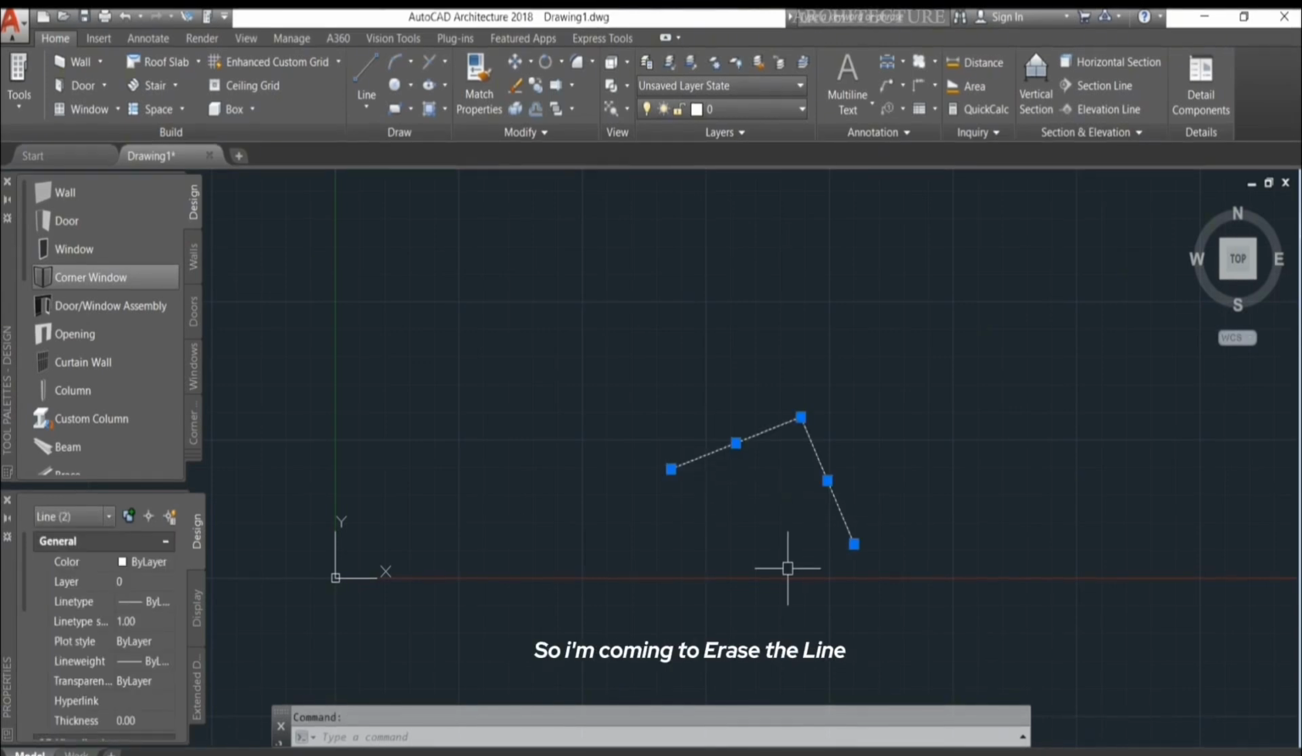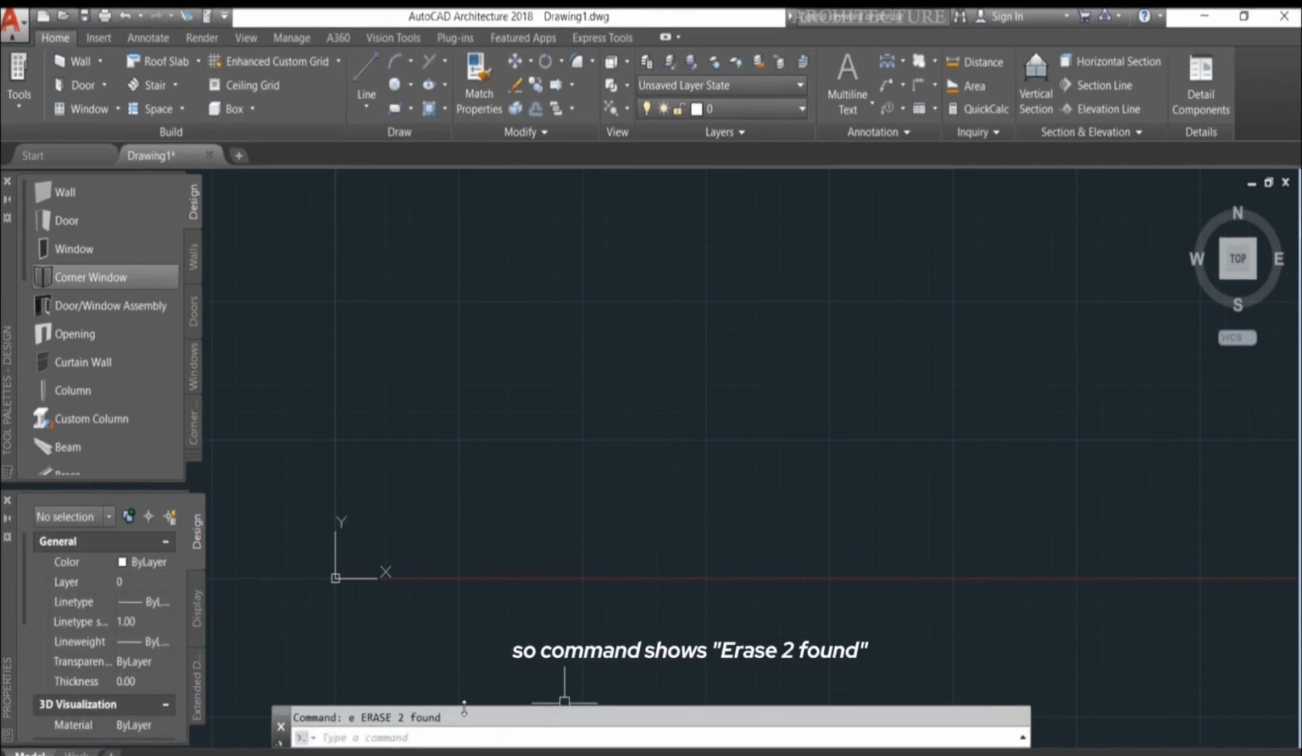So I'm going to erase the line. E enter is erase. So I've erased the line. The command shows erase, found. So that's the function of the command bar.